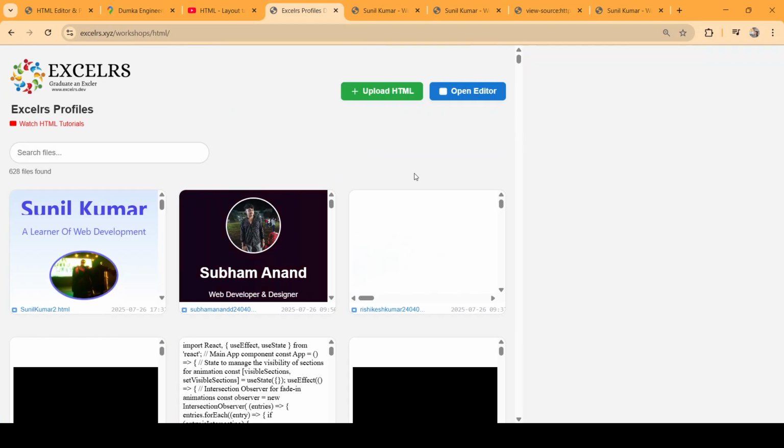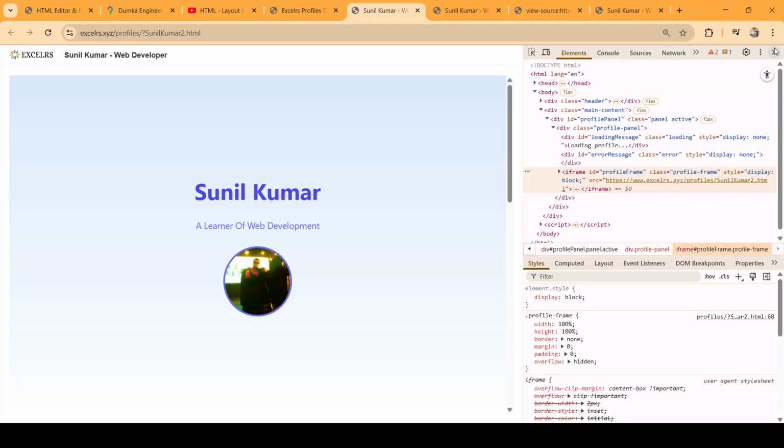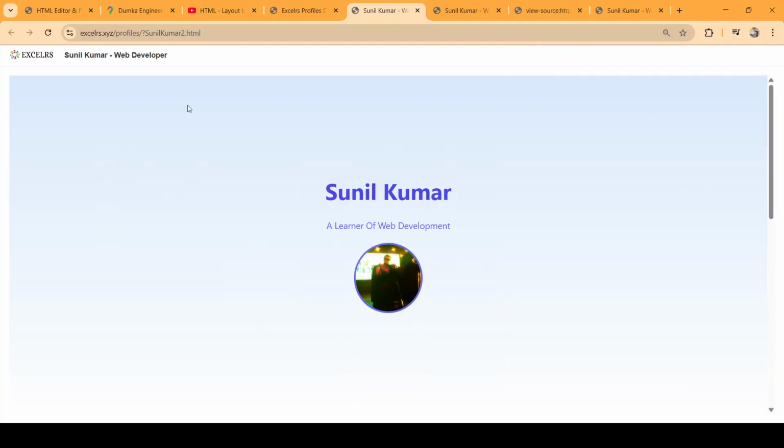So these are the various use cases of iframe: to add a preview of any external HTML, embed a video, embed a map, or host a full HTML page inside a viewer, inside a container.